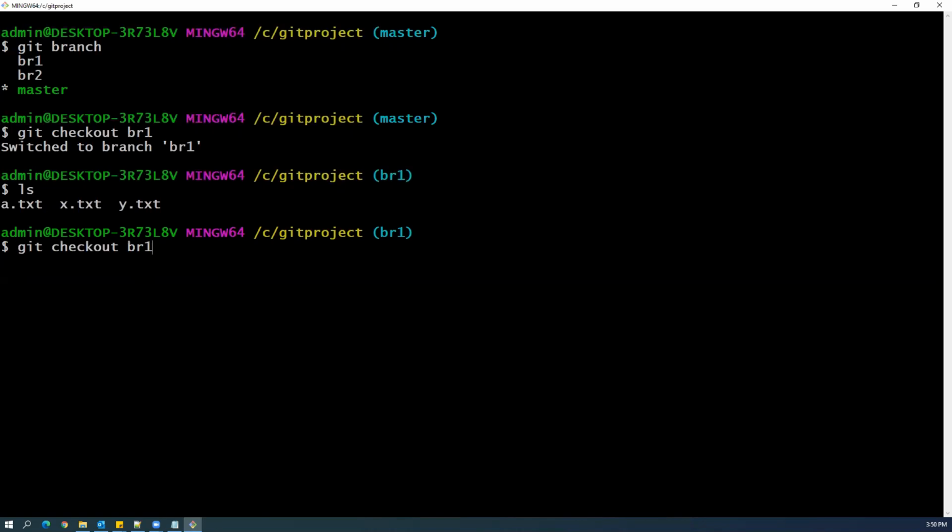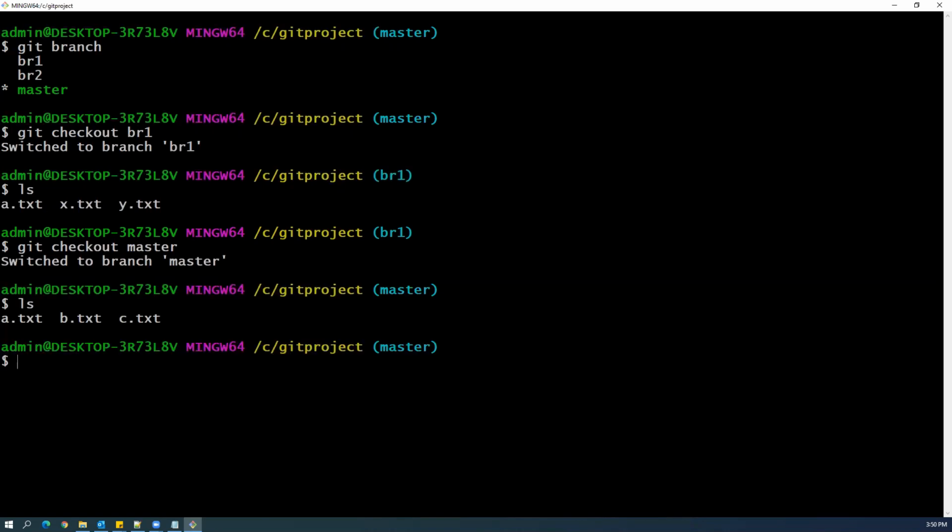So again, let's switch back to the master branch. And now I do some changes here. So currently, what files are available in the master branch? 3 files: a.txt, b.txt, c.txt. Let us try to add one more file. So here I'm executing one more command, and I'm adding d.txt. This file was not there before. So just now I created it in the master branch.